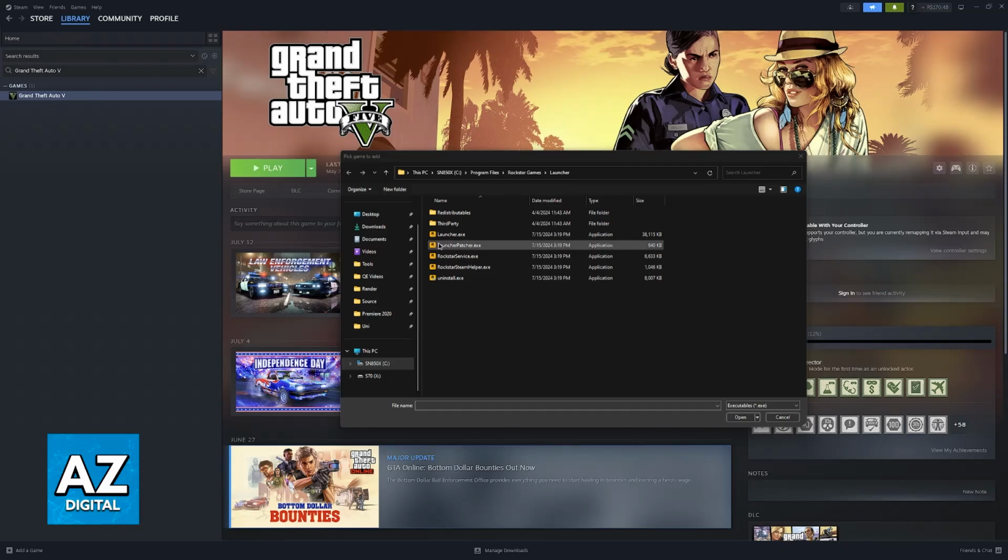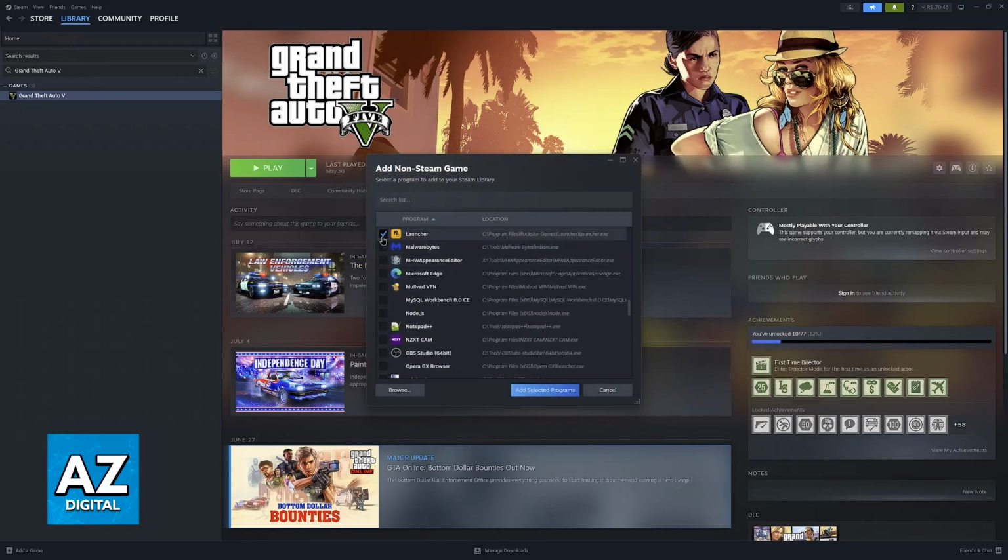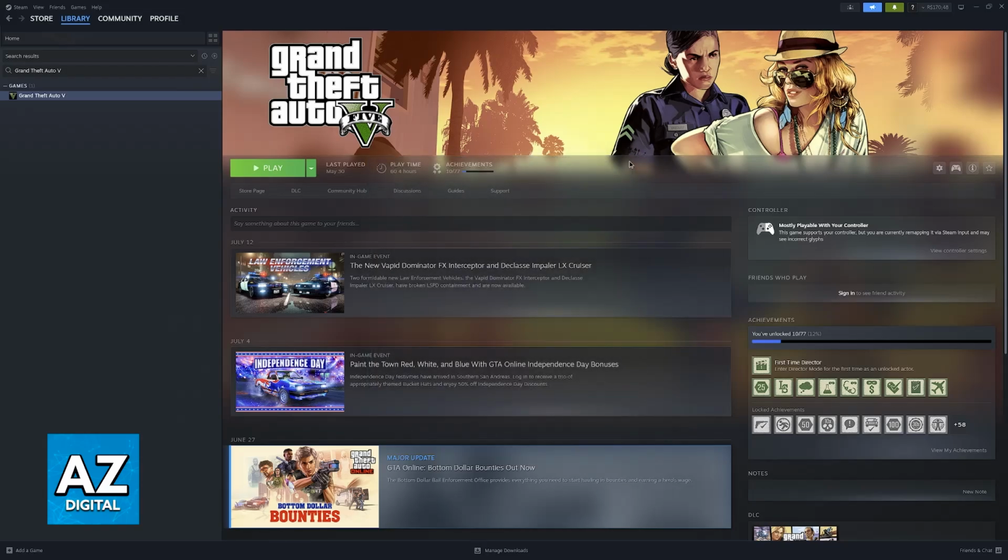Once you do, open it up like this by just double clicking it, and then it is going to appear on this list. Make sure that it is highlighted and then add selected programs. Of course, I'm doing this example with the Rockstar launcher, but you should be doing it with FiveM instead. Once FiveM is added into your Steam library, highlight it.